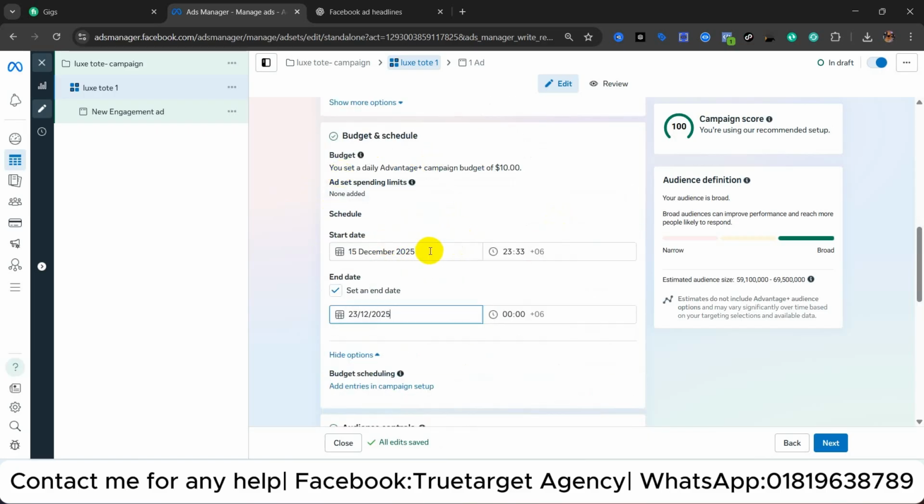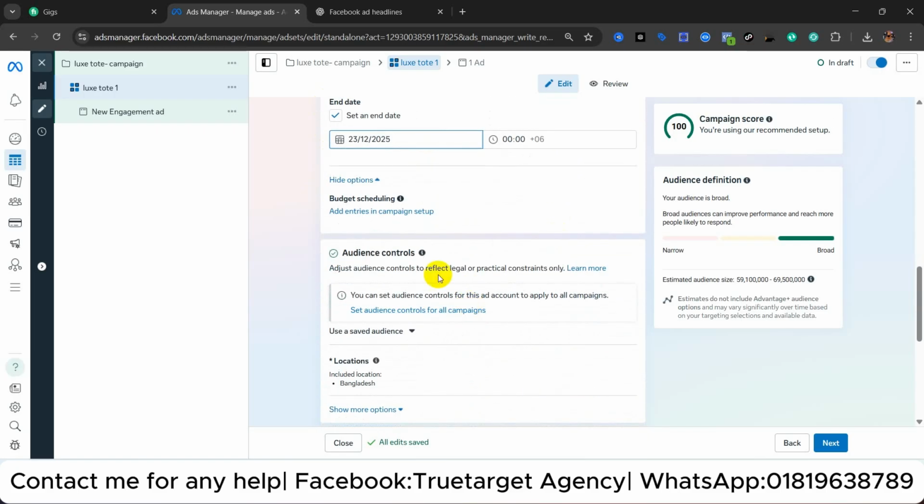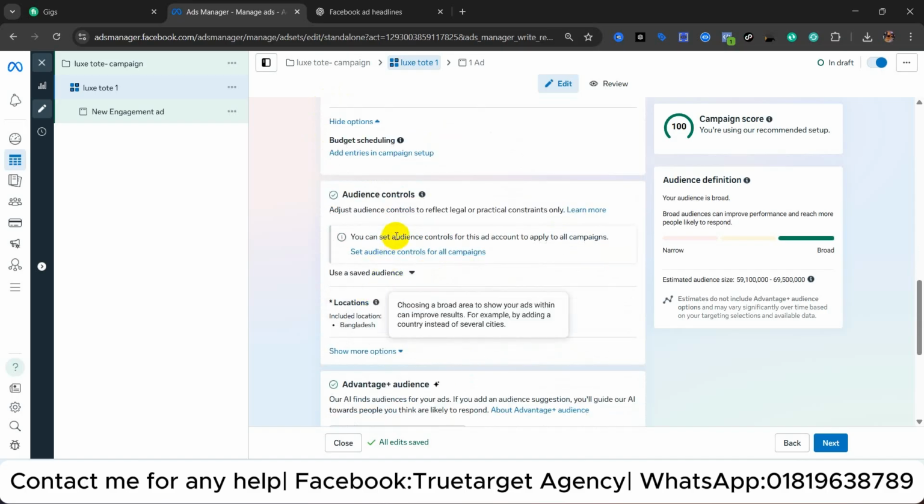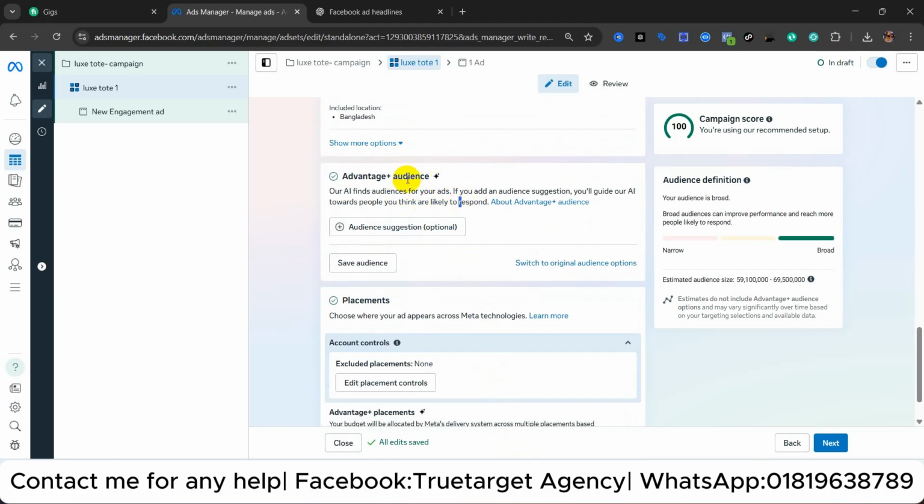You can custom the date. How long will you run the campaign? I will give the start and end date here. Then select the location where you want to run your ads. So then click advantage audience.